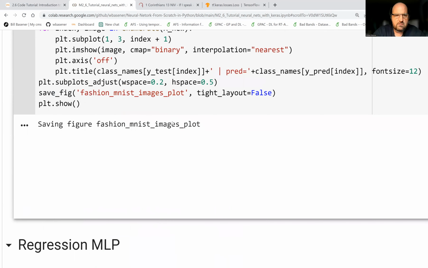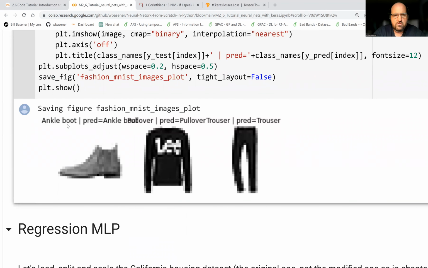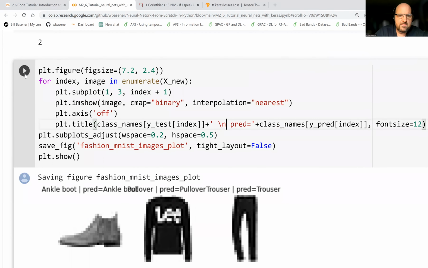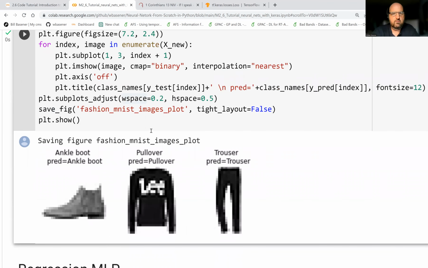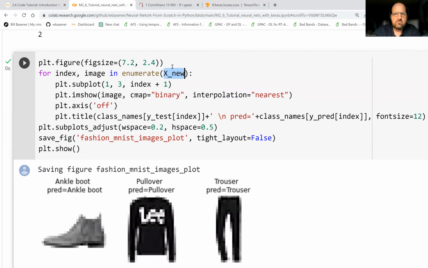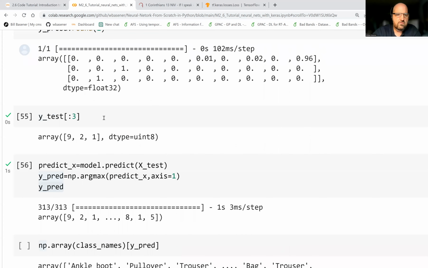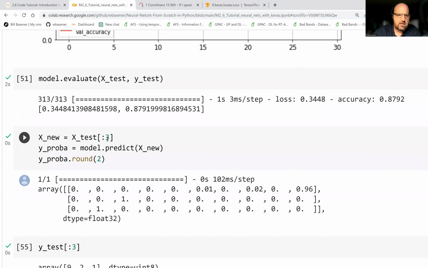So let's go ahead and, right. So this was an ankle boot predicted as ankle boot. This was pullover predicted as pullover, and this is trousers predicted as trousers. And I know that didn't show up great. There we go. That's probably a little better way to put it. And so this iterates through every observation X new.